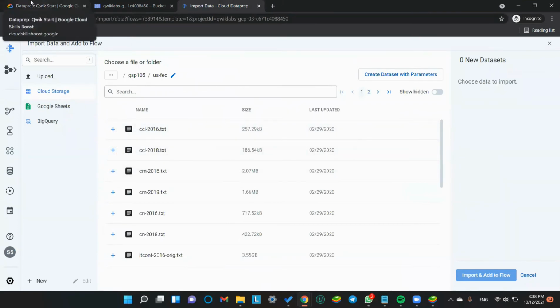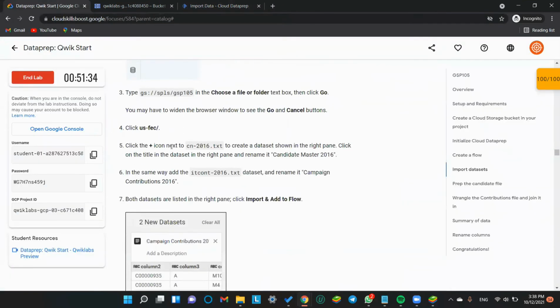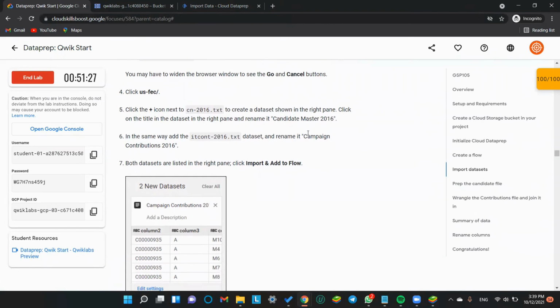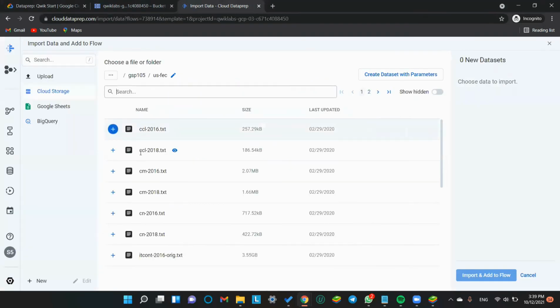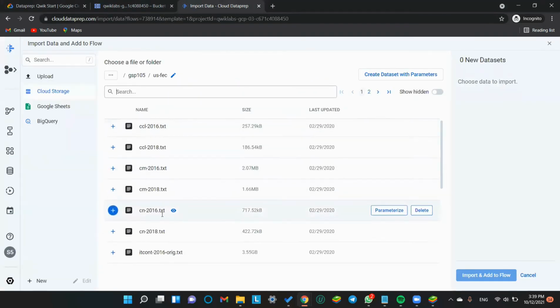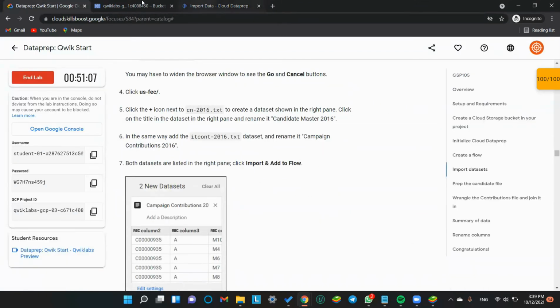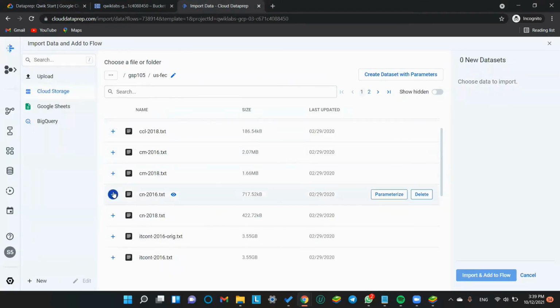Now what? Click the plus icon next to CN 2016.txt to create a data set shown in the right pane. Click on the title of the data set in the right pane and rename it Candidate Master 2016. So click on the CN 2016.txt text, this button.